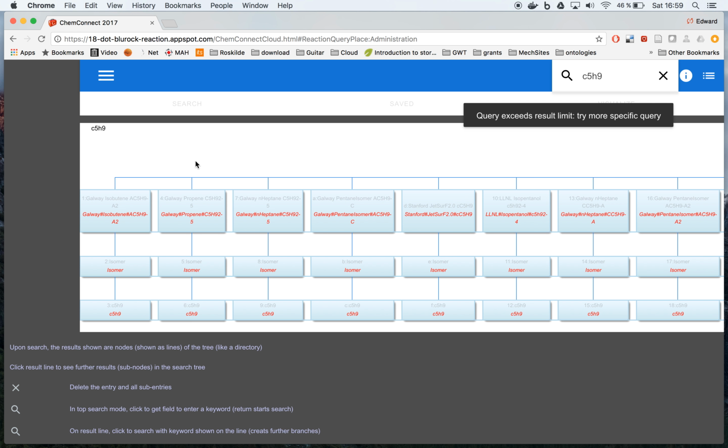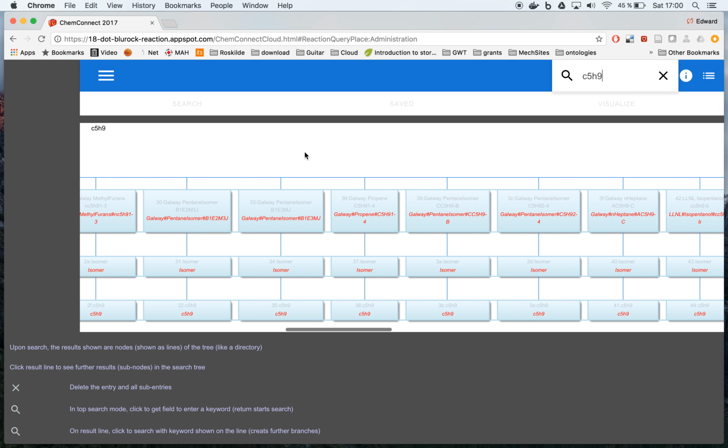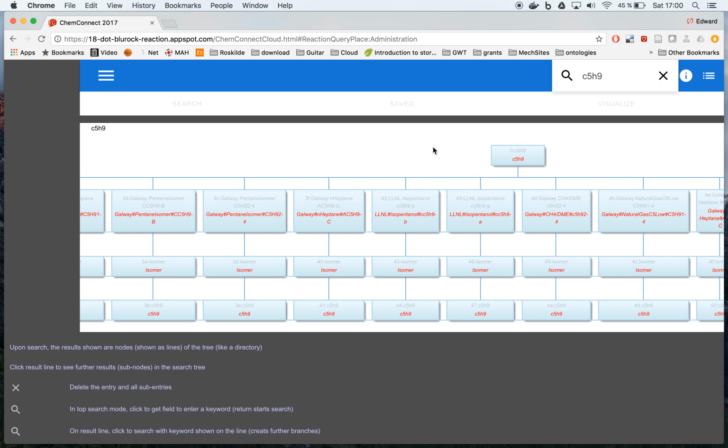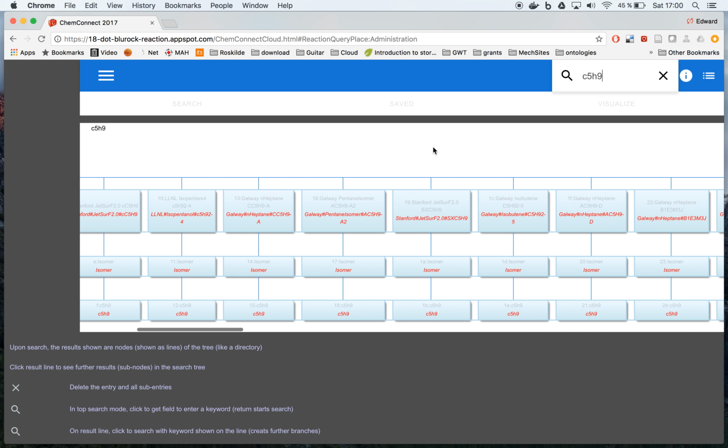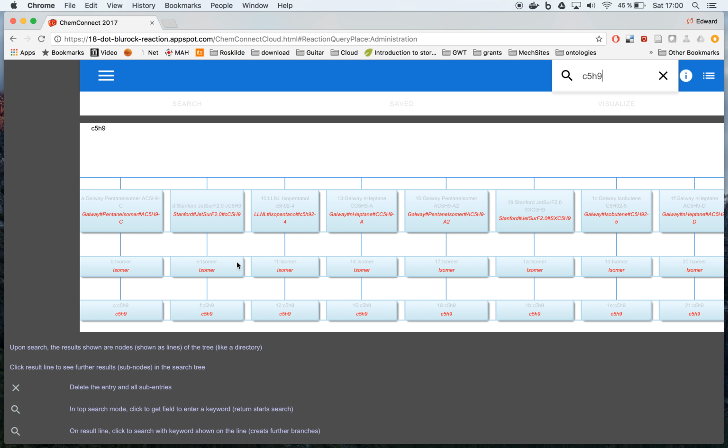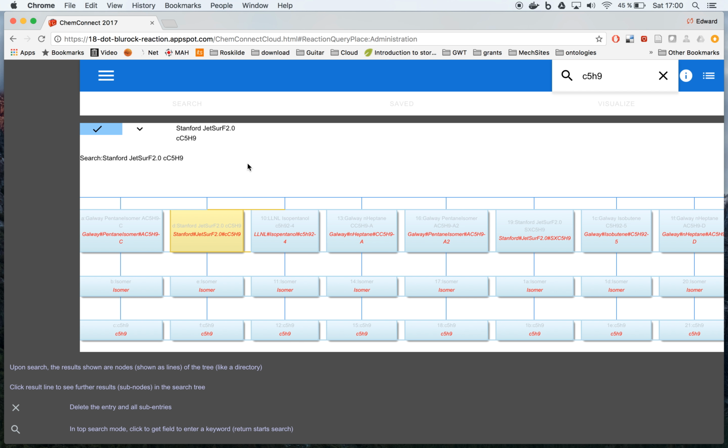This particular isomer we see first in this tree form: the isomer, our search term, and then we see three levels, and this is the subject, the predicate, and the object. Our search term happened to match the object, and we see the subject is actually a particular reaction within a particular mechanism. You can see it's from Stanford, the JetSurF 2.0 mechanism, and the particular molecule in that mechanism is C5H9.